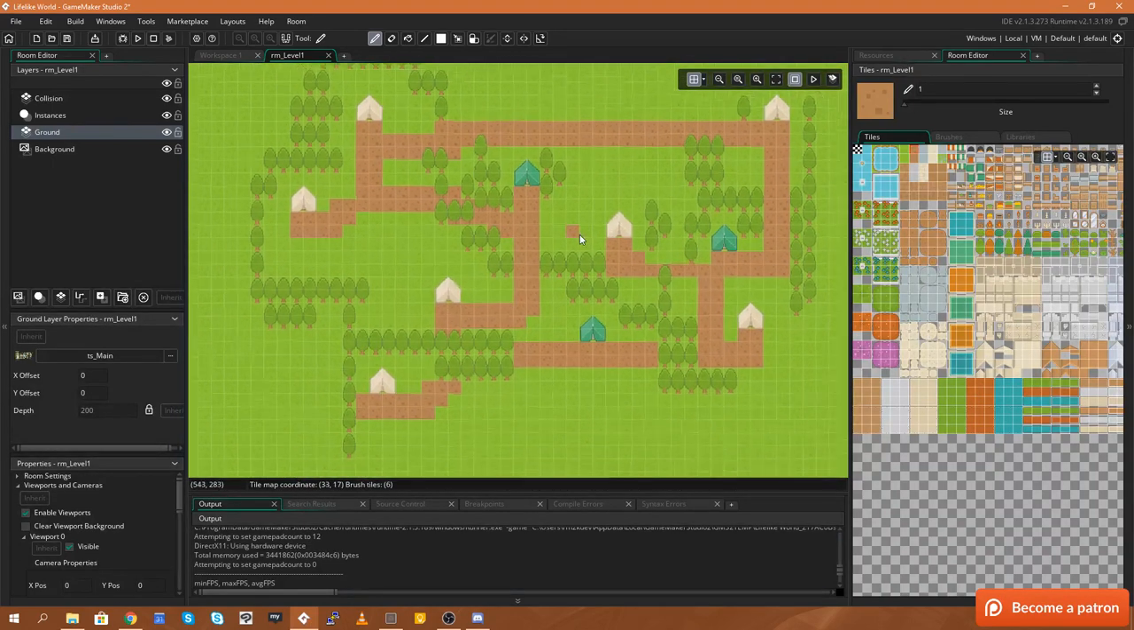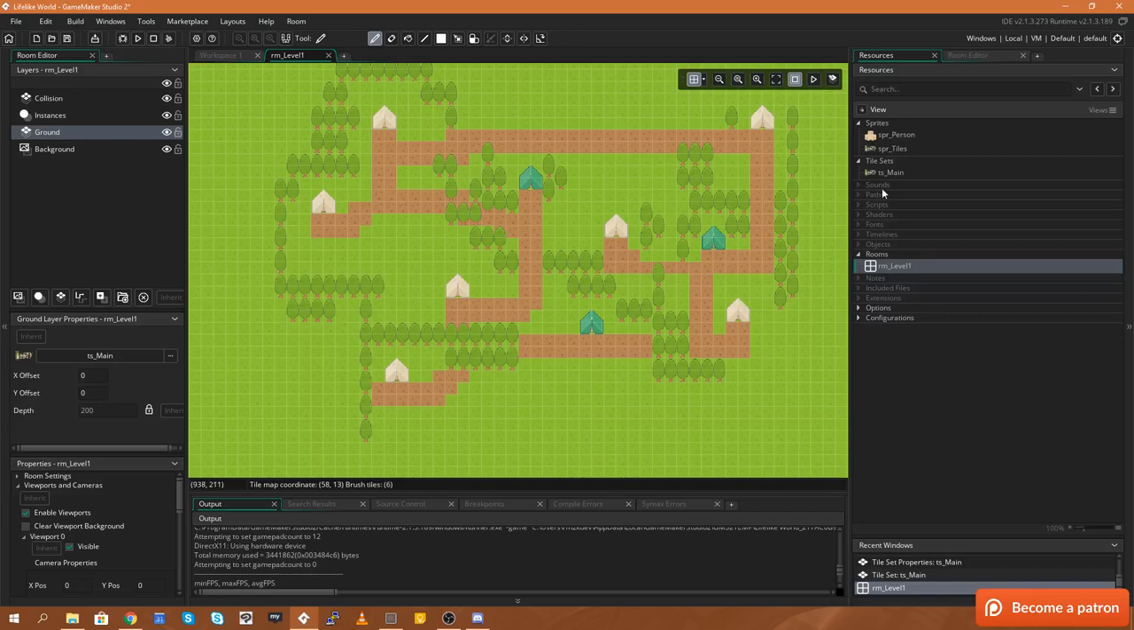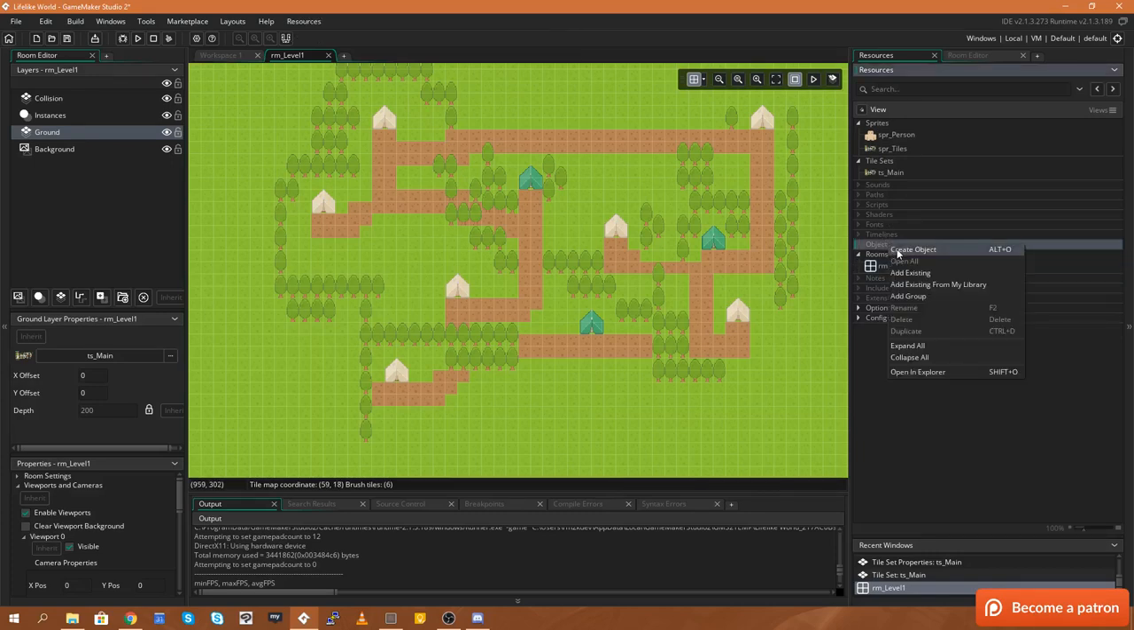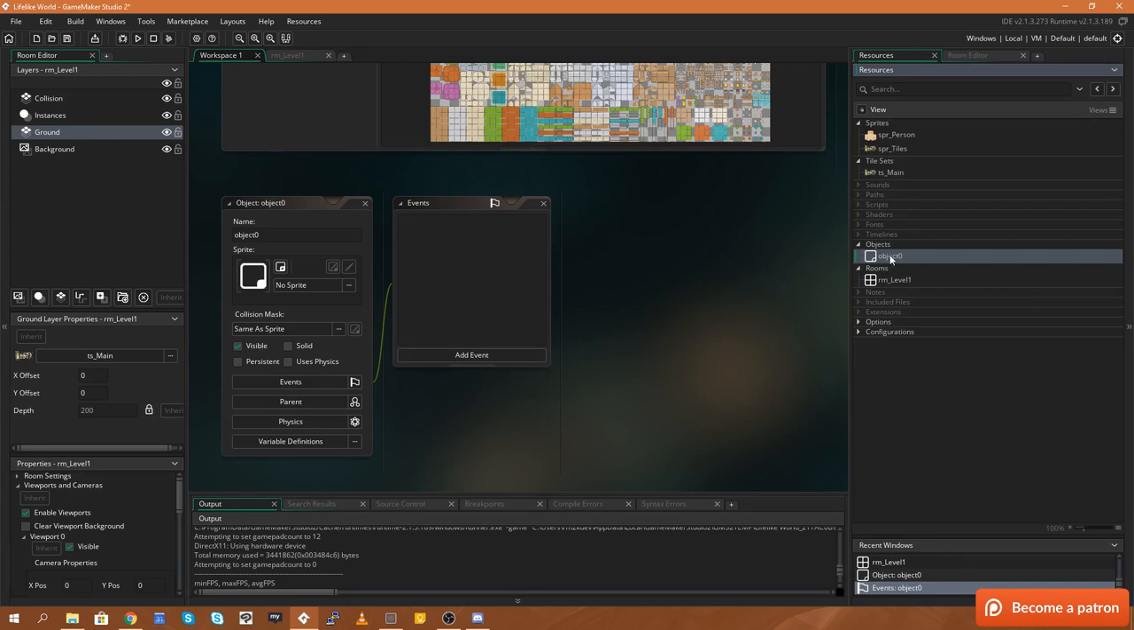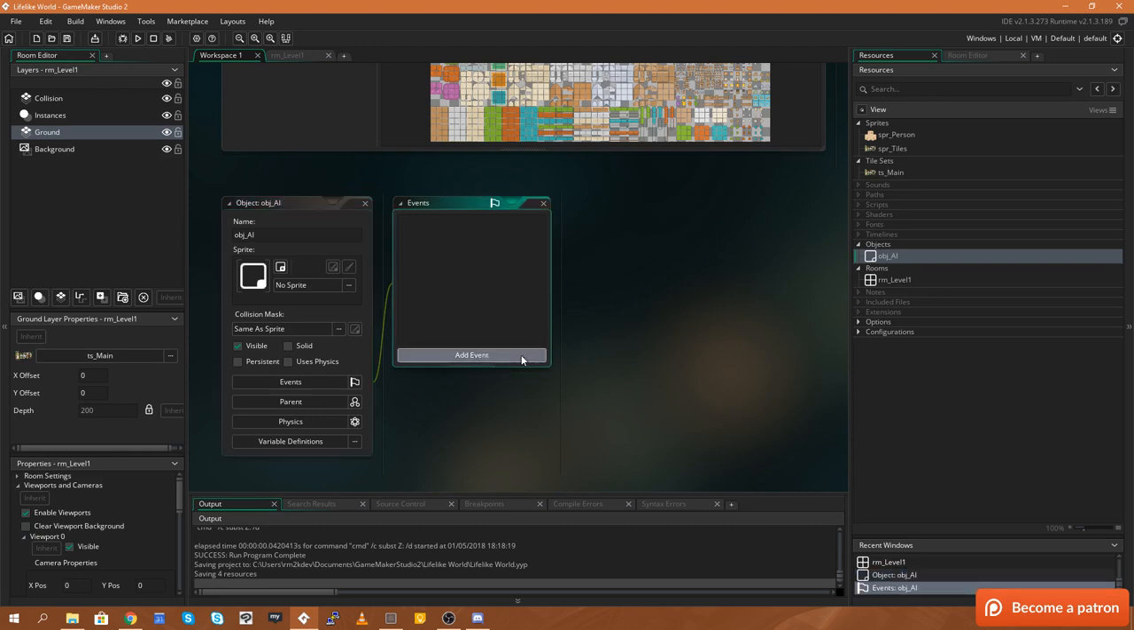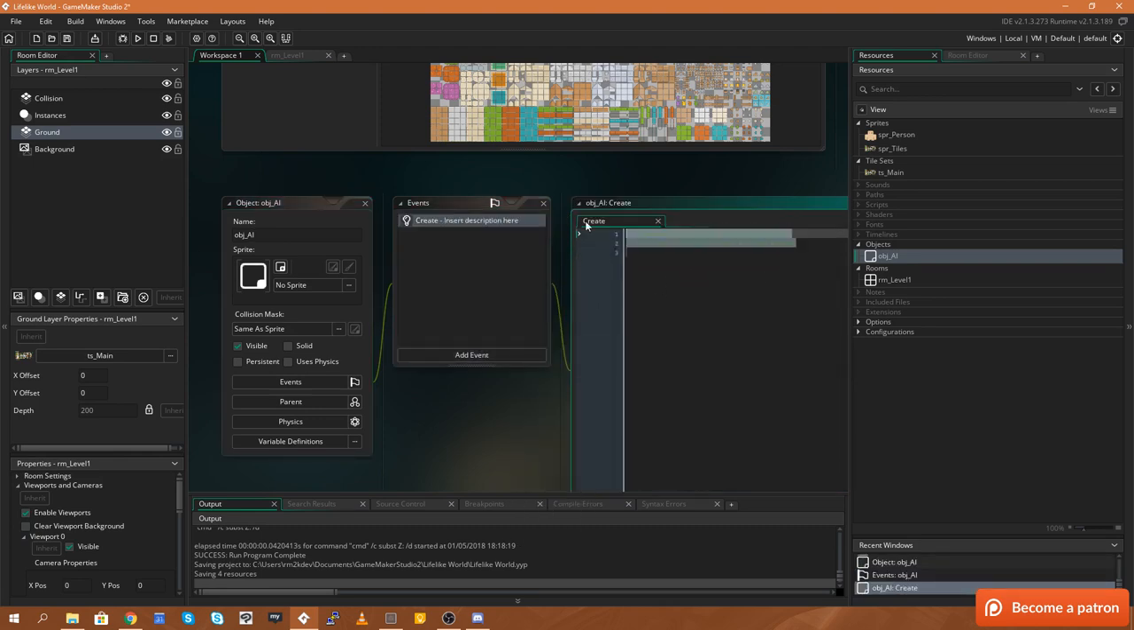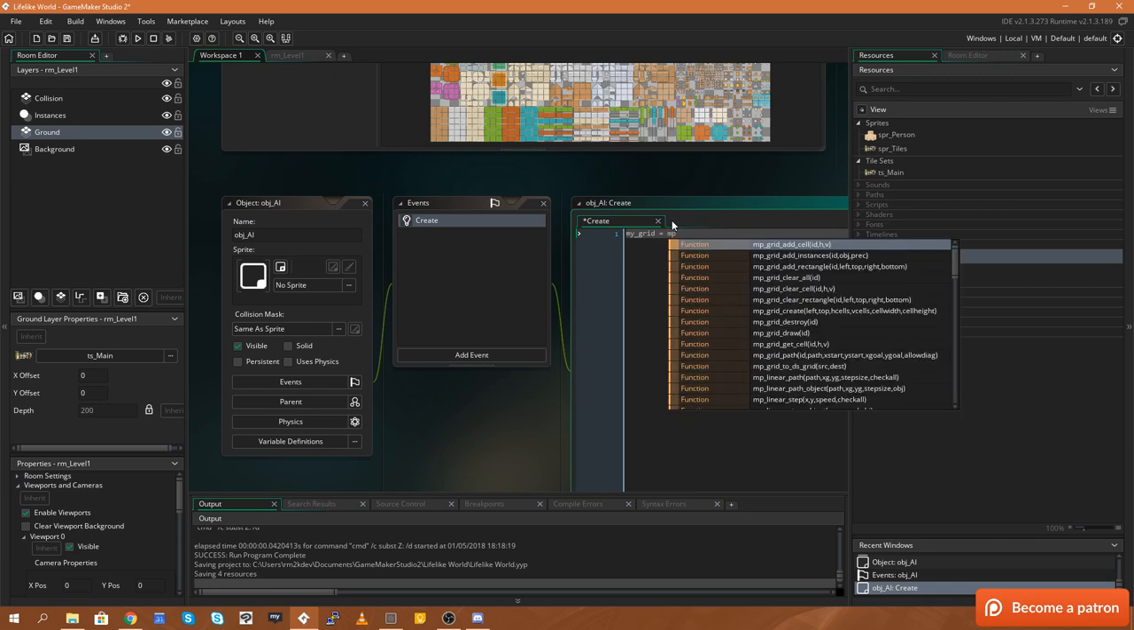Right, so what I want to do is first of all get some things up and running. Let's get some stuff moving around on the screen. I'm going to create a controller of sorts. Let's call this OBJ AI for artificial intelligence. In the create event of this, I'm going to create an MP grid. So let's just say my grid equals MP grid create, I think is the function.